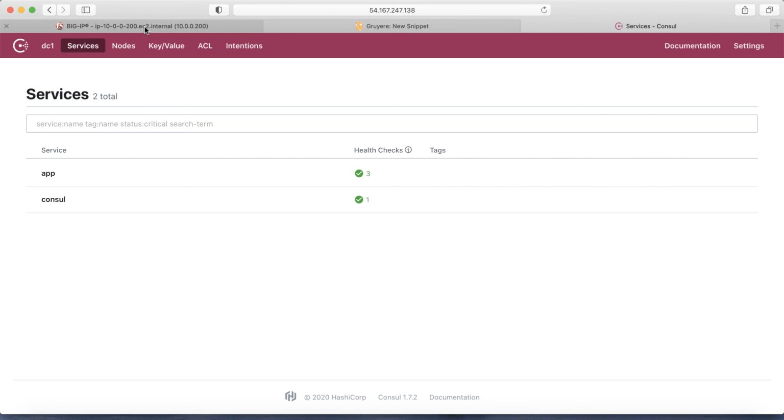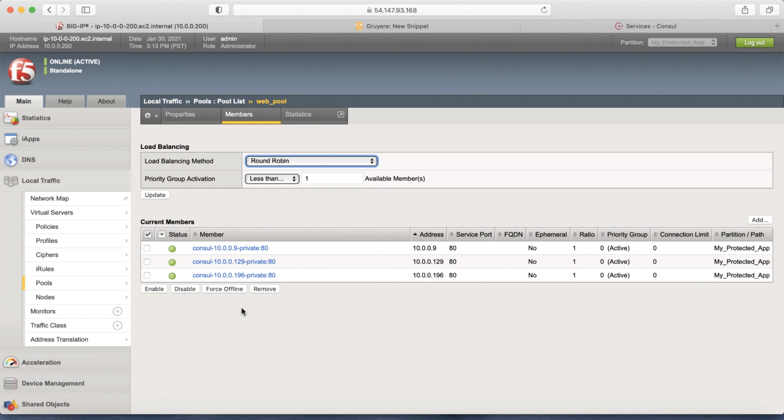If I go back to BIG-IP, all those learned instances are automatically updated on the BIG-IP. This happens because we have enabled AS3 service discovery on the BIG-IP for Consul service discovery. So whenever devices or apps are added to Consul, those are automatically populated in the BIG-IP pool members as well. All right, so that's it.